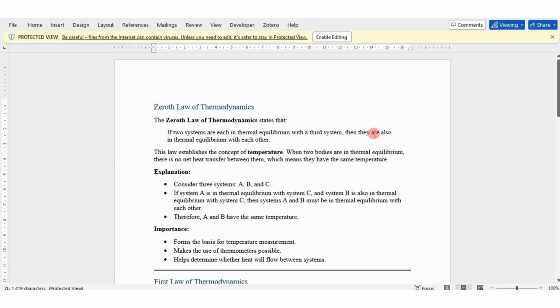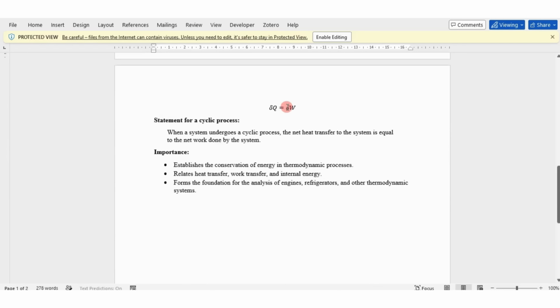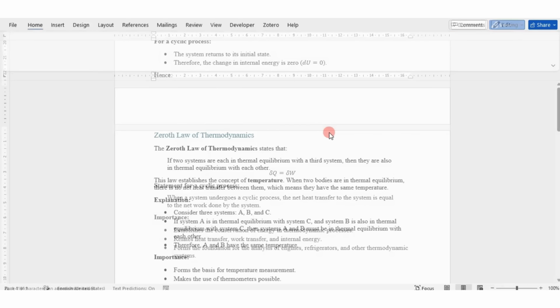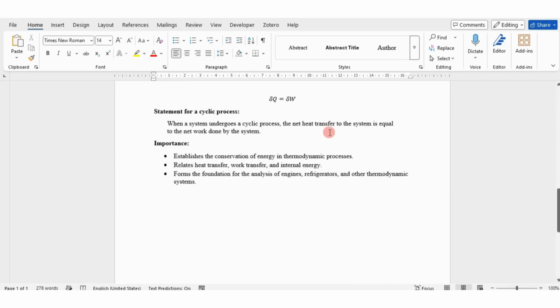As you can see, the formatting has been preserved perfectly throughout the document. The headings are properly structured, the content is well organized, and the overall layout looks clean, professional, and ready to use. There's no need to spend time fixing formatting issues after exporting content from AI.